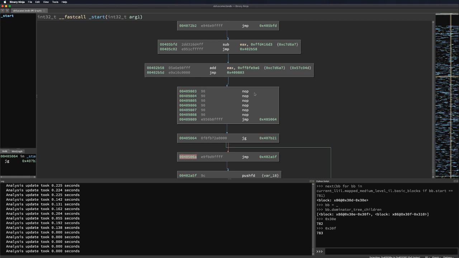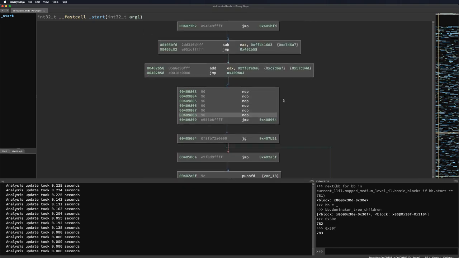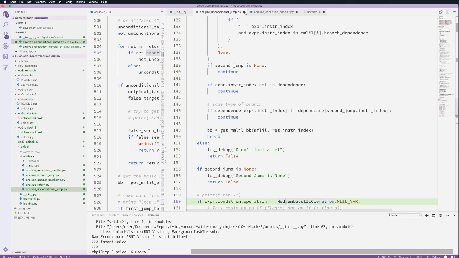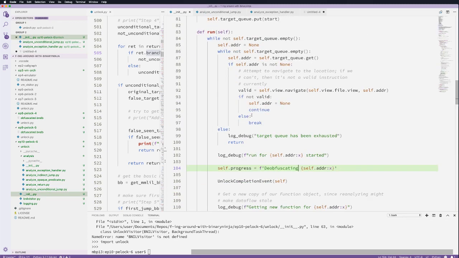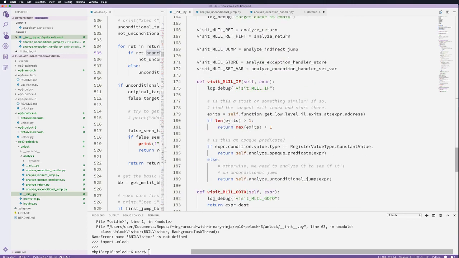Oh, I see what happened. It was the opaque predicate. It got rid of the initial jump, so it can't see this one. That's what is happening there. All right, let's disable opaque predicate. We don't want that.